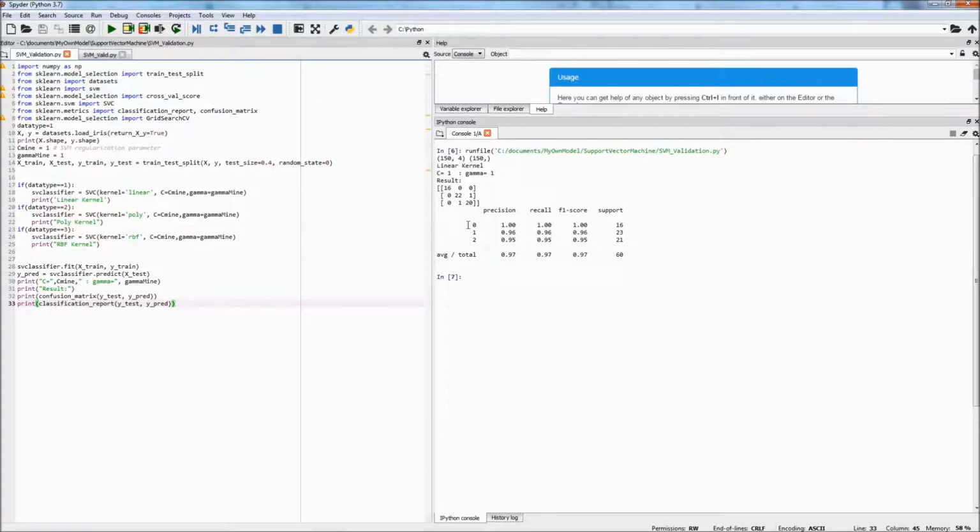For group 0 is 1, group 1 is 0.96, and group 2 is 0.95. And you can also check that here, because there are 16 samples from group 1. They are all correct. And in group 2, there's 1 sample off. And in group 3, also 1 sample off.